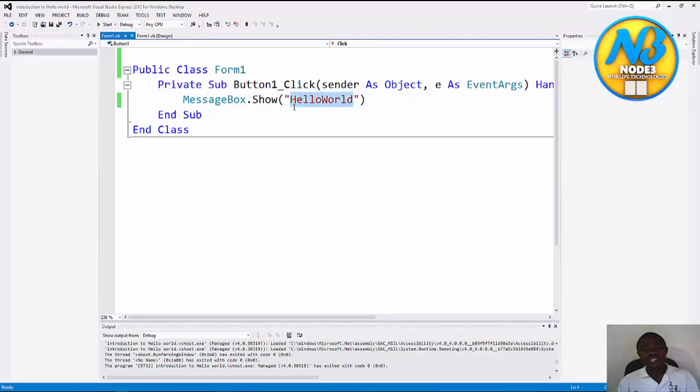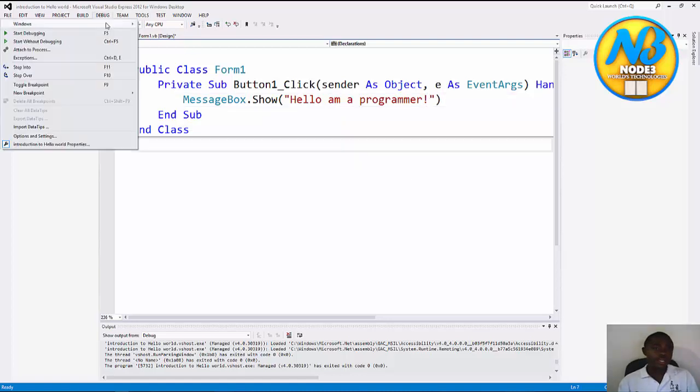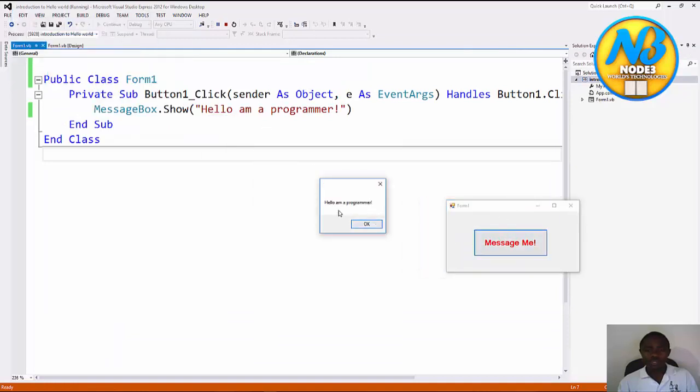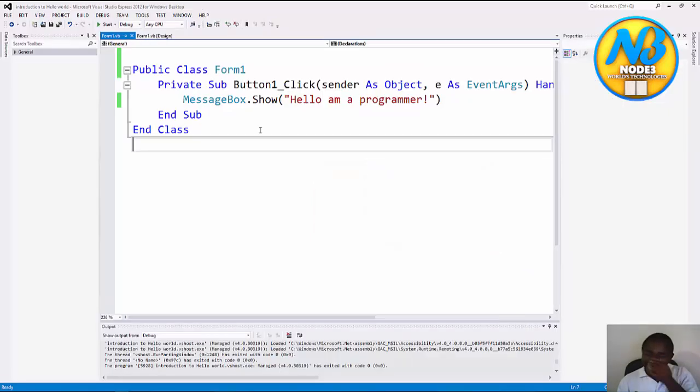Let's try to change the text inside here. Alright, so let's try to start it again and then see the code. You see that what we wrote here is what appears here. So yeah, this is the basic coding.